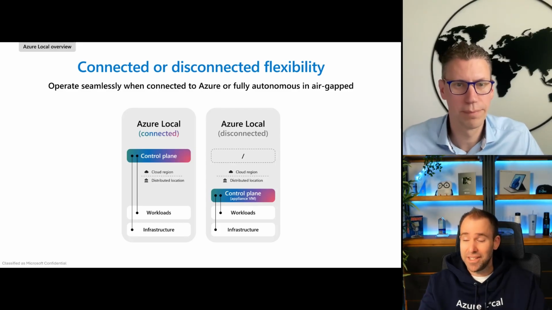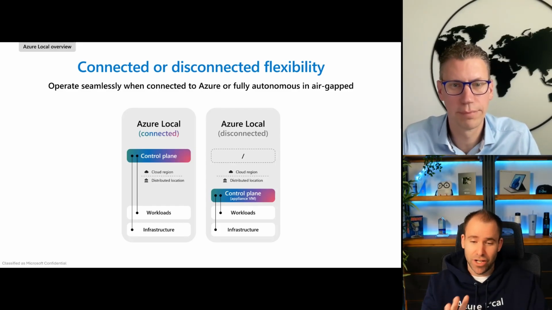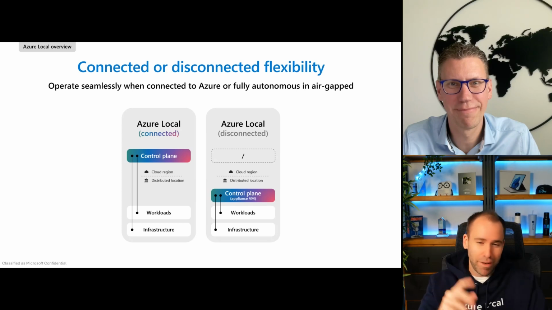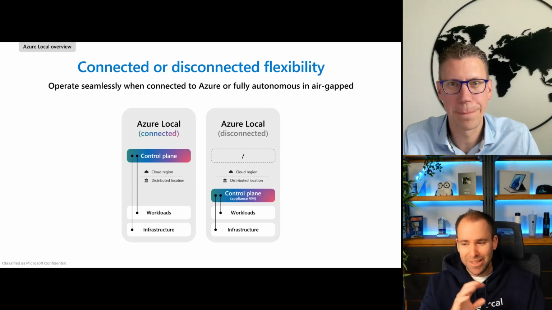In that case, it never needs any connection at any point in time, right? I need to point this out because some people still think there needs to be a connection at one point later on for billing and things like that. That's not the case, right? If you want to deploy it completely disconnected, you can deploy it completely disconnected.